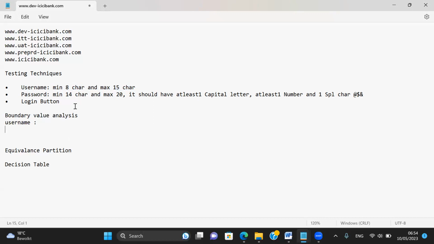Maximum 15. So you will create a username with 15 characters, right? It should be success or failure? You should be able to create a username or not. Success, because maximum is 15. Okay, very good. Next, Tazin, what will you do? I'll give 3 characters. It should be success or failure? Failure. Very good.